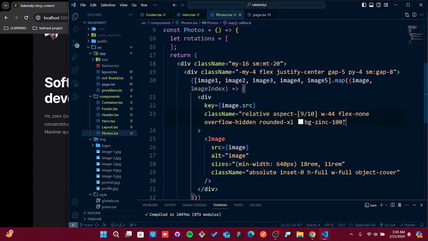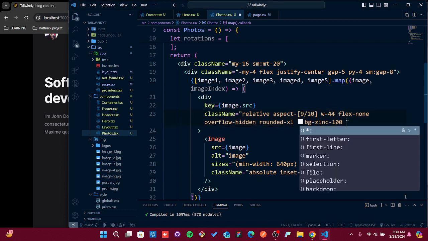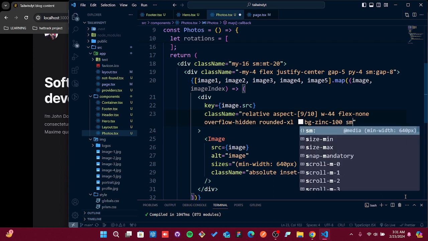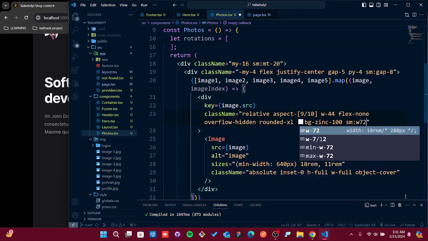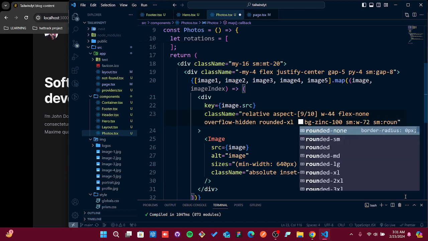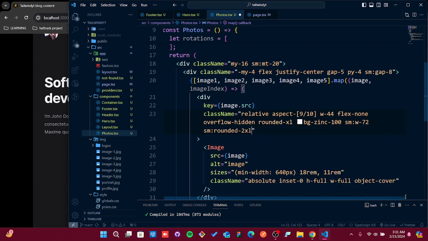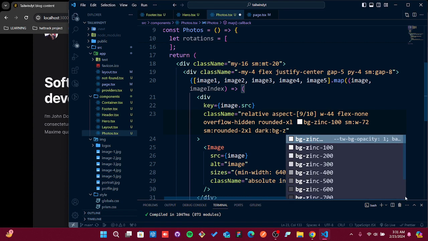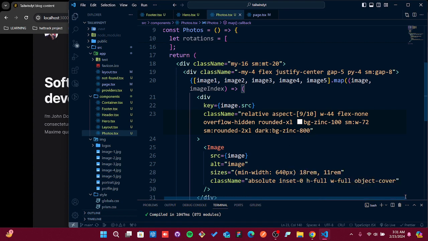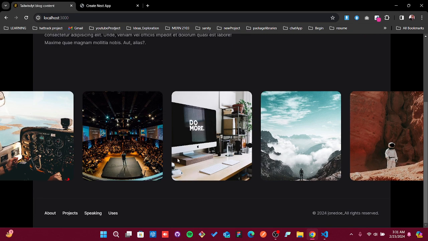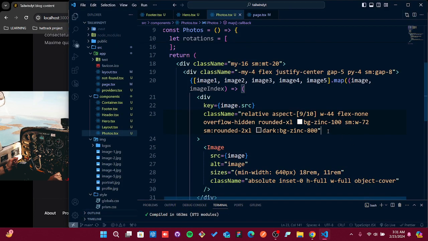Let's just go back here, and SM width is going to be 72. I think it's not working that way. SM width going to be 72, and SM rounded going to be 2XL. Okay, and dark background going to be zinc 800. You see, you're now seeing the photo. Now we need to create the rotation here.